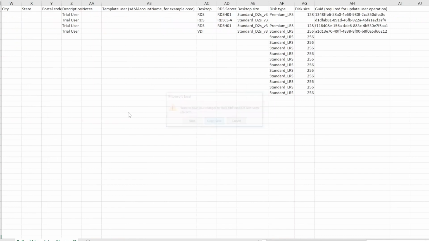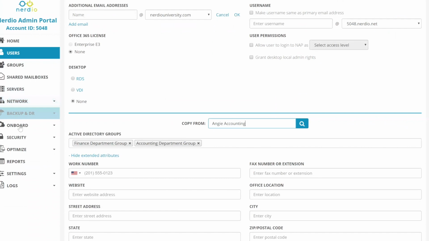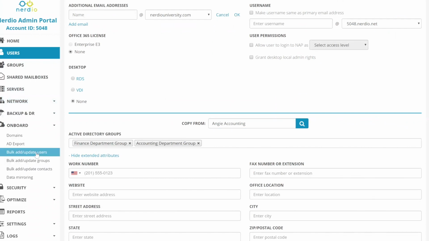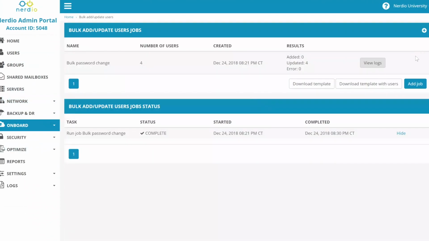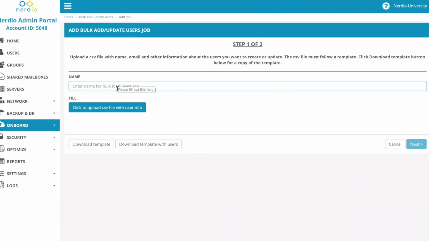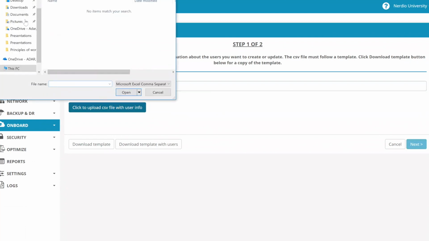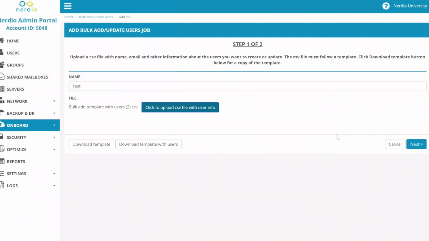And then once the file is saved, you go back into onboard, bulk, update users. You would add a job. In this job, you give it a name, and you would upload a CSV file associated with that job. So let's go ahead and click here. You would then click next.